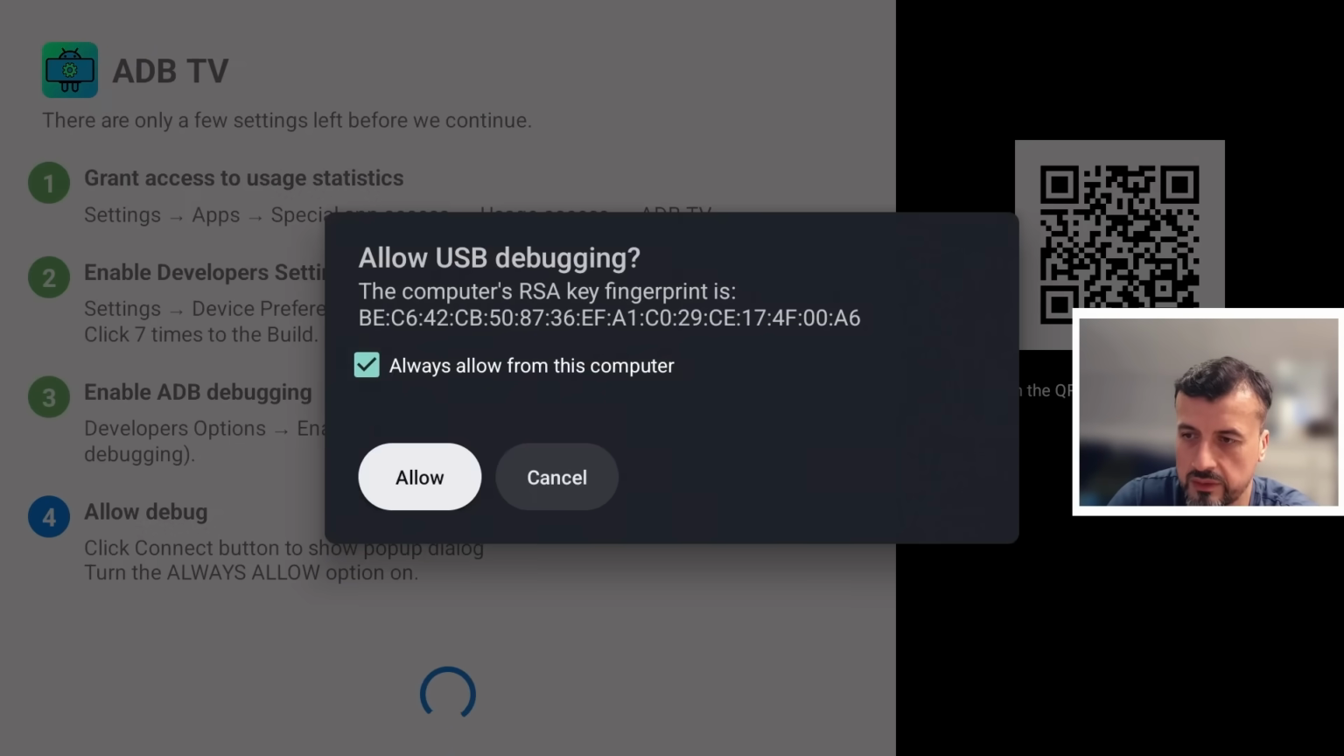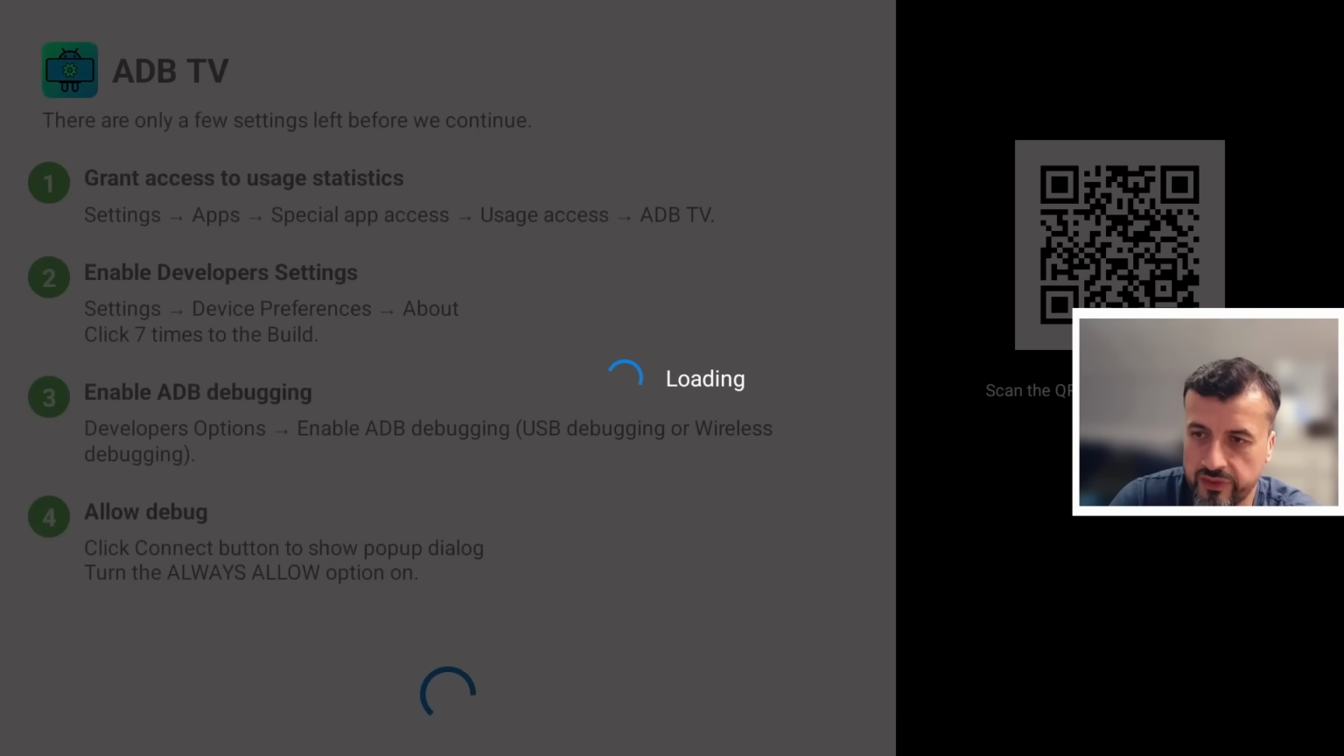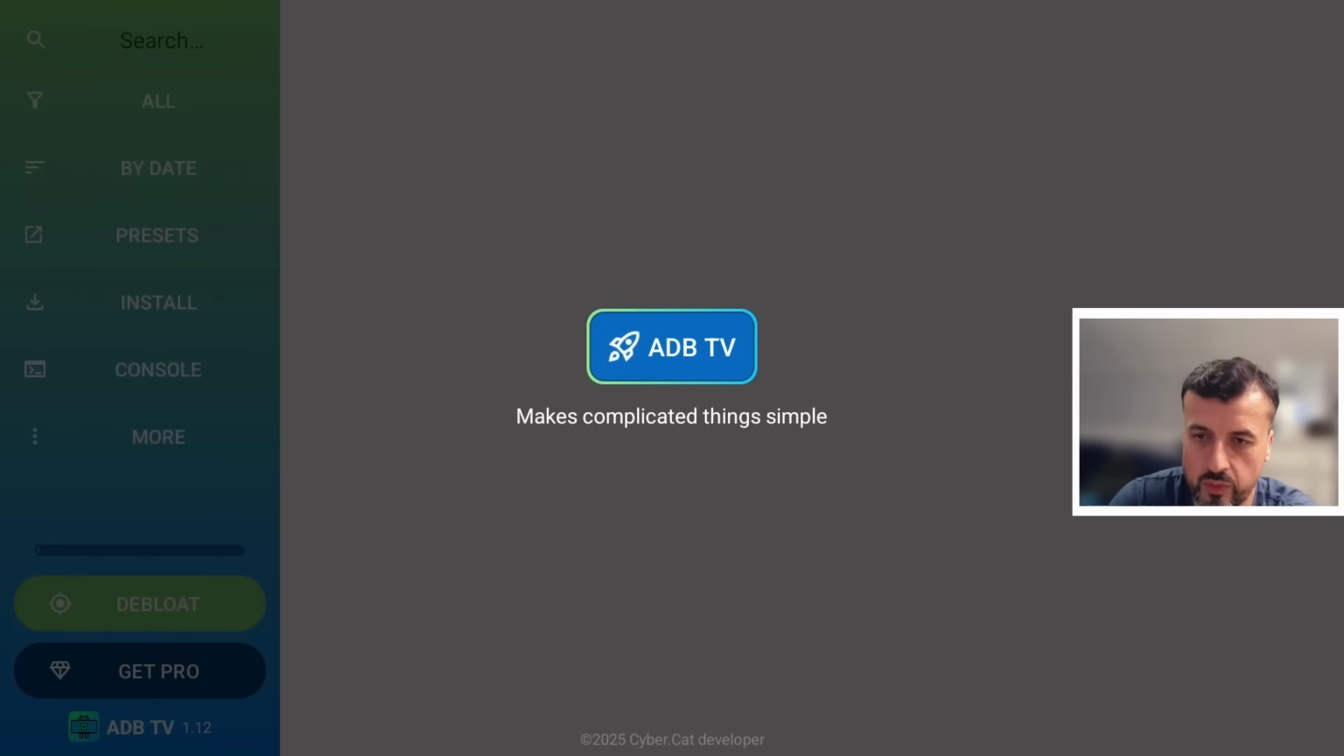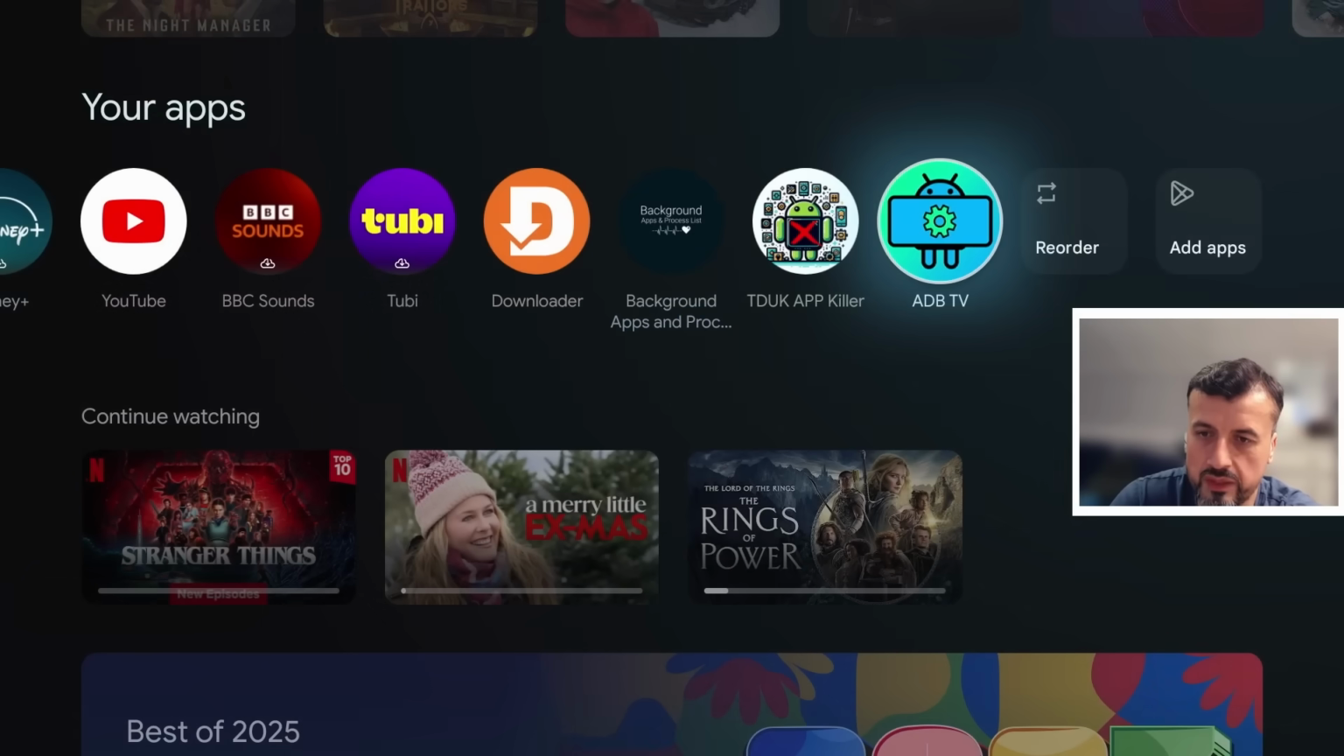So I can click on allow. And we can see this has also now fixed this application here. So all of that's working absolutely fine. And you can once again use all of your favorite ADB applications.